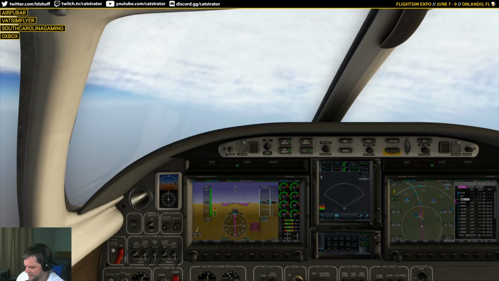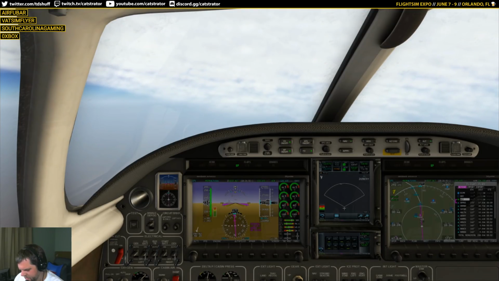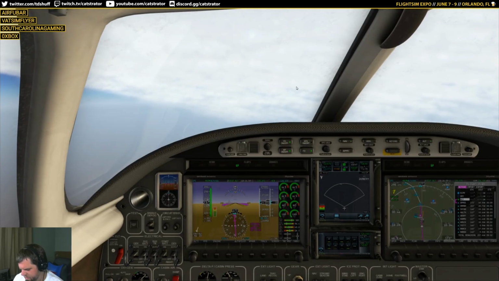So we just took off out of Casper. We're making our way down to Denver here. We got about 45 minutes en route, it looks like, and then we'll go from there. It'll be pretty quick though once we start our descent.